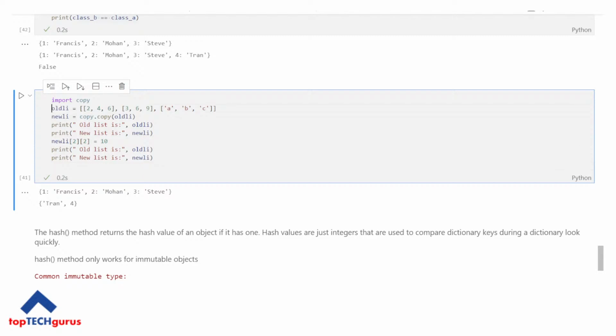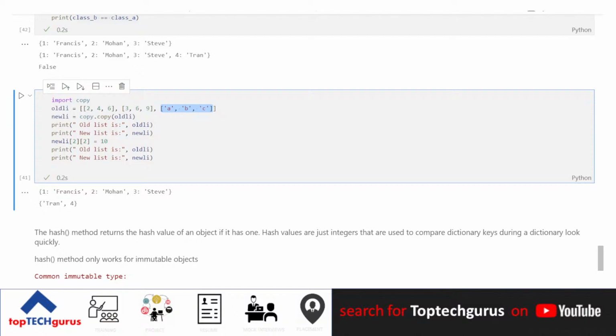Okay, in this, I'm going to have a list that has one element, two element, and three element. All three elements are lists in themselves. And then I'm going to do a copy statement for this list. In this case, I'm going to print the old list and the new list. And after that, I'm going to modify this element, which is 2 comma 2, and update it to 10. And I'm going to see what the new value and the old value is.